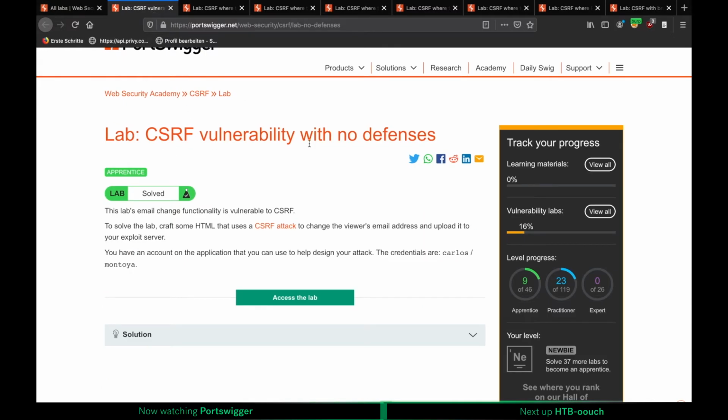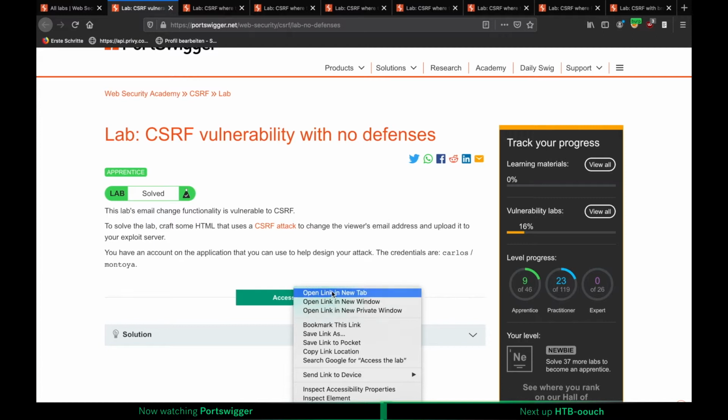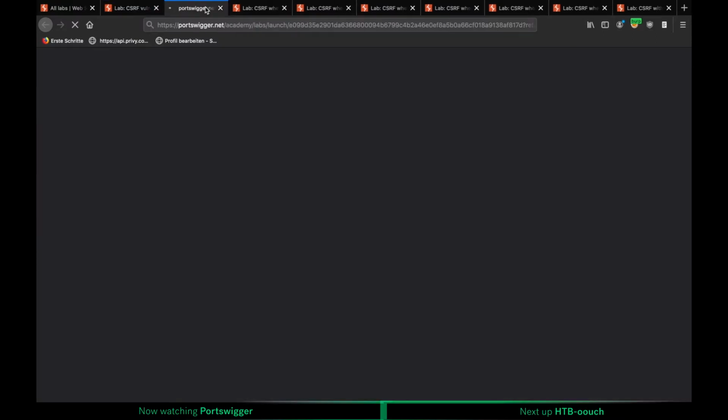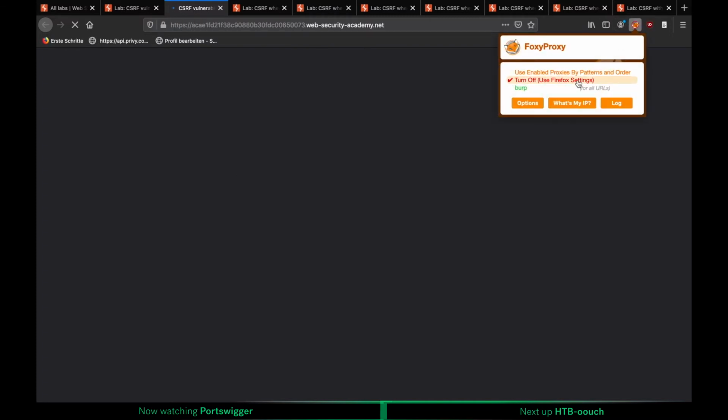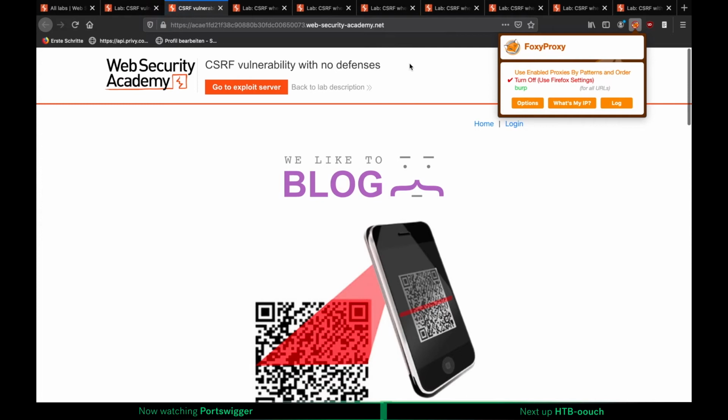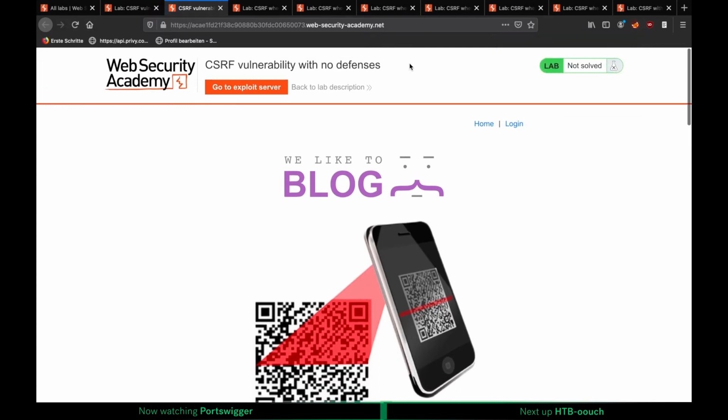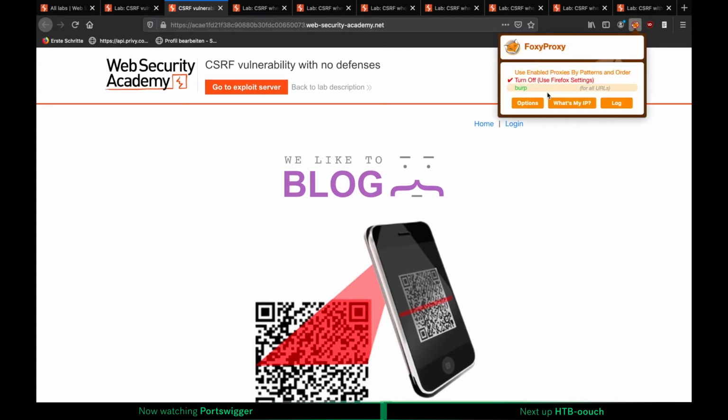The first one is with no defense. That means the pure CSRF that you can solve. I have a Burp Pro account, so there is an engagement tool that will allow you to create your proof of concept for a CSRF attack automatically. I will be using it, but I will also show you how to create the proof of concept manually.